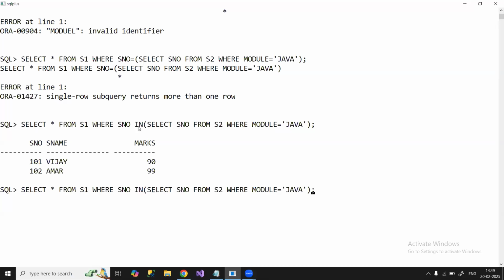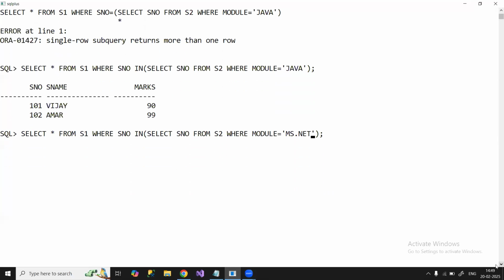Now I'll say MS.NET. See, this is a very difficult question, but the answer is easy. All of you please try to give the correct answer. Select asterisk from S1 where SNO in, select SNO from S2 where module equal to MS.NET.